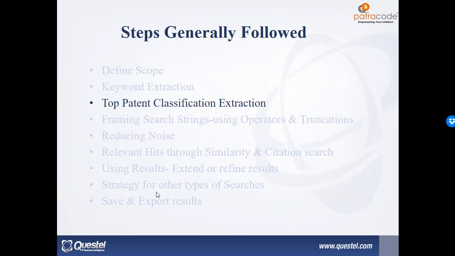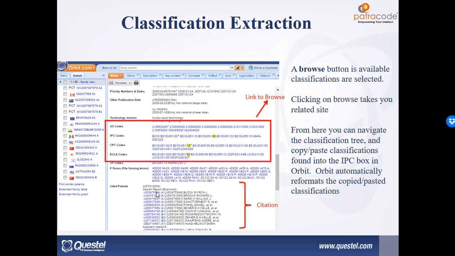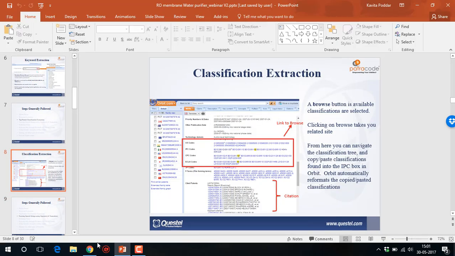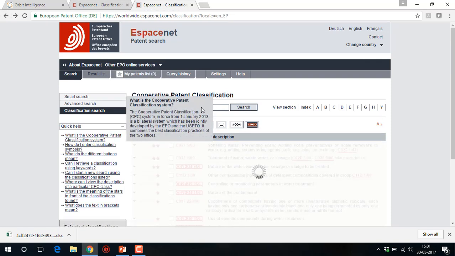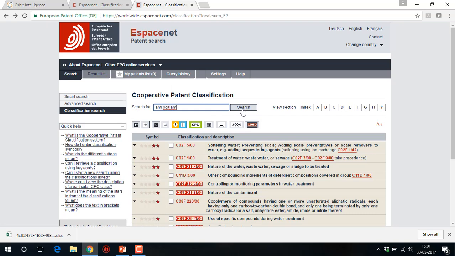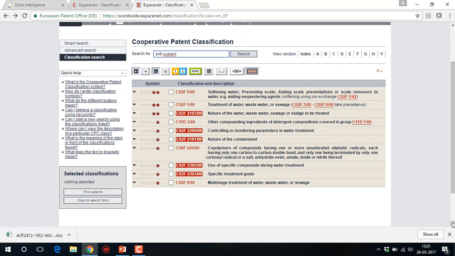Now once we have extracted the keyword, the next step is to extract the classification. Usually what we do is we go to the WIPO or the eSpaceNet site and we extract the classification. For example, let me show you how we do it. In this case, I go to eSpaceNet and I just write here antiscalant. Once I search, I get a list of classification codes. Now we need to refine and find which code is relevant to our invention, which code I should use here.